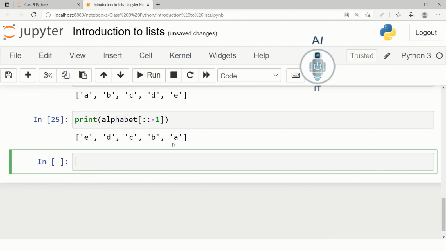So what all did we learn today? We learned how to create a list. We learned how to access the list using list index and negative indexing. We learned how to slice the list.